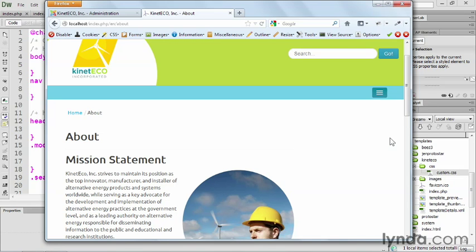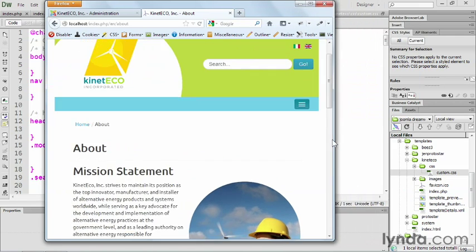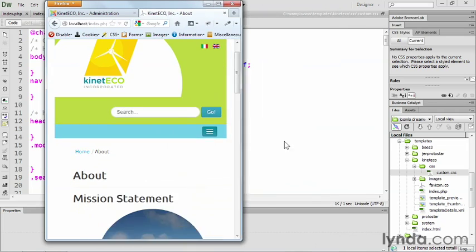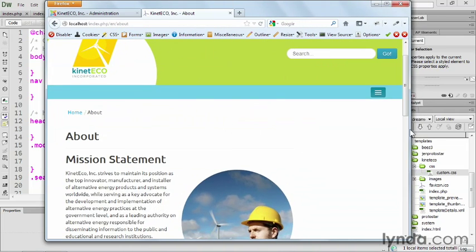So what I want to do is say for 979 pixels and smaller, because this button is going to be present for 979 pixels and smaller, then I want to have something happen, and that is I want my menus to display differently at screen width smaller than 979 pixels. So I'm going to show you how to do that now.